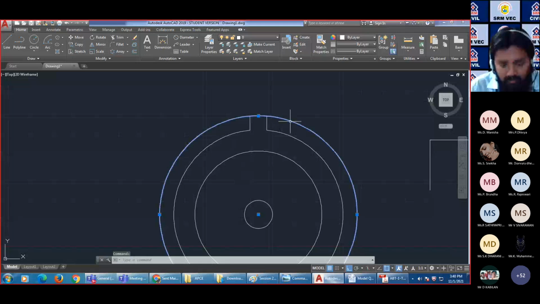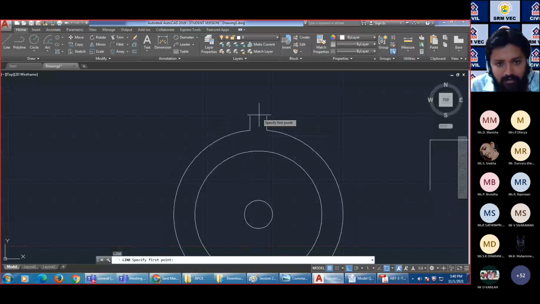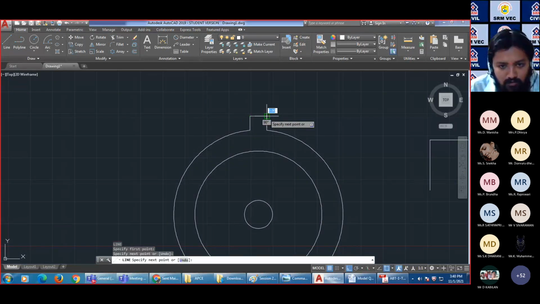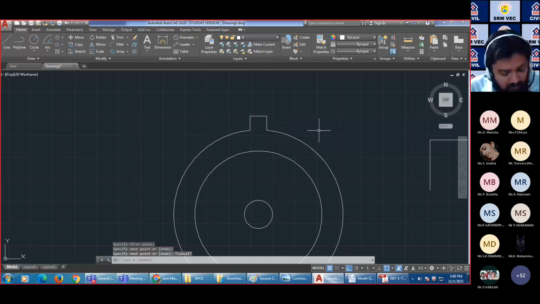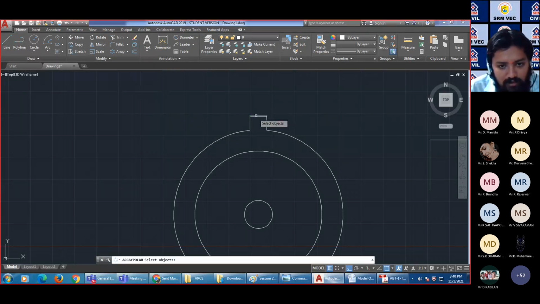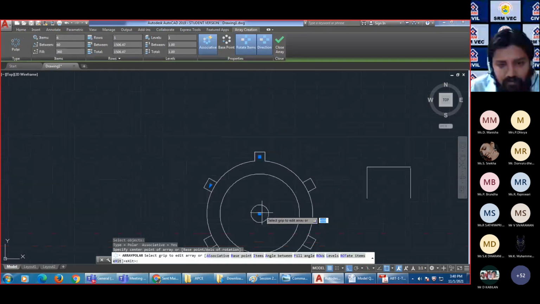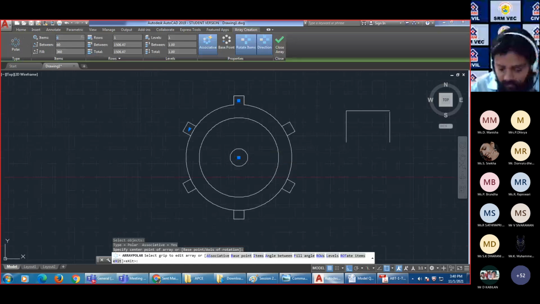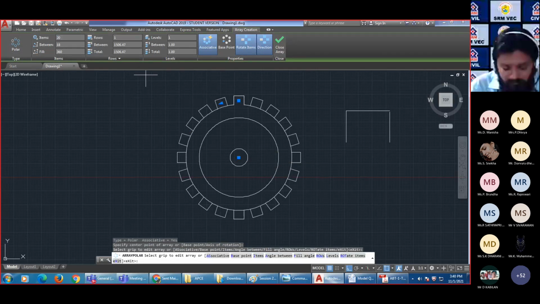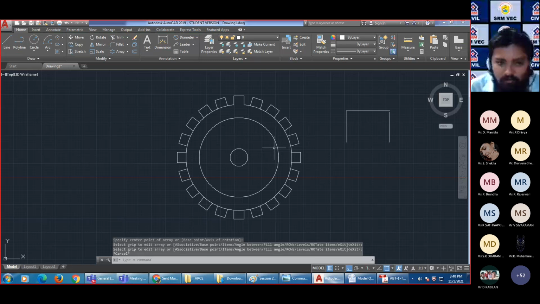Okay, I can delete this entirely and I can draw a line by joining these two. For array, in polar array, select the objects, these 3 have to be rotated. Click array, enter. It asks for the center point; with respect to the center it will rotate, so I'll give 20 units. Okay, yes, no.